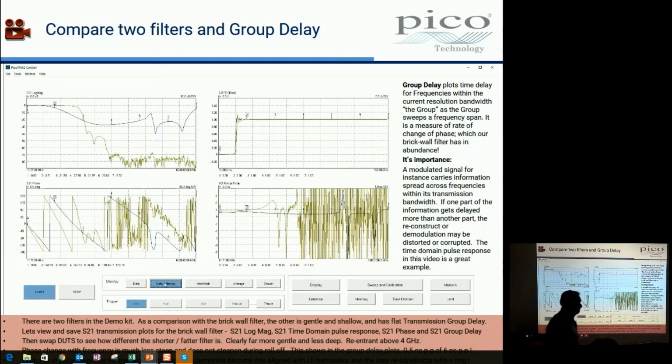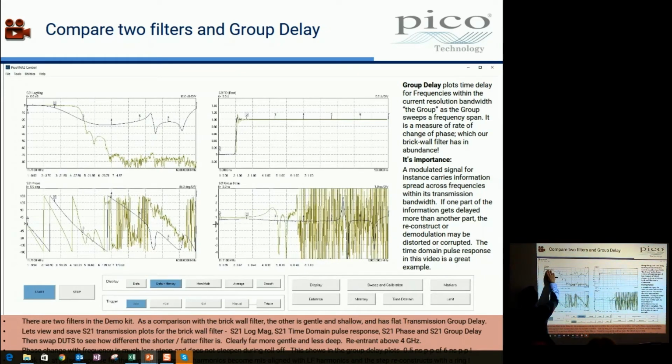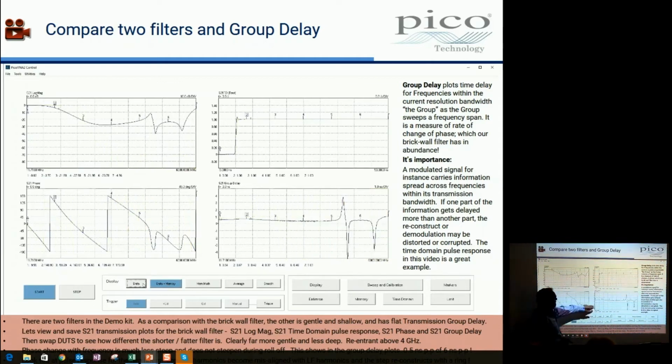It's not magic, but that's what it does. Now what I've done is I've put the fat one in, and you might think it's a rubbish filter. Look, it doesn't go down nearly as far. It's ever such a slow roll-off. It's got all sorts of nasty things at high frequency that we might not like. But look at the group delay plot. This has flat group delay.